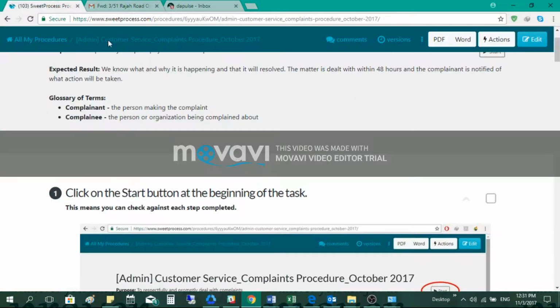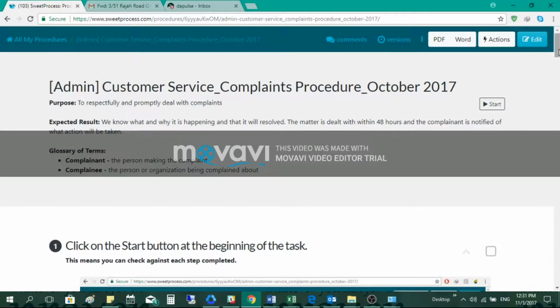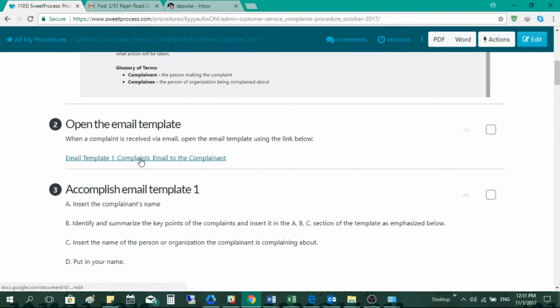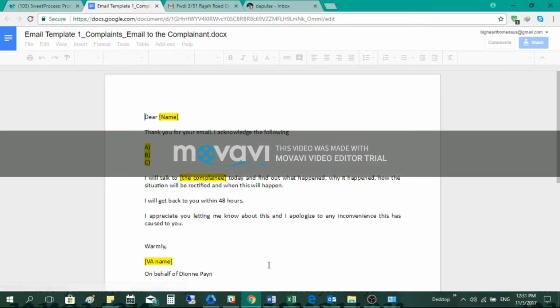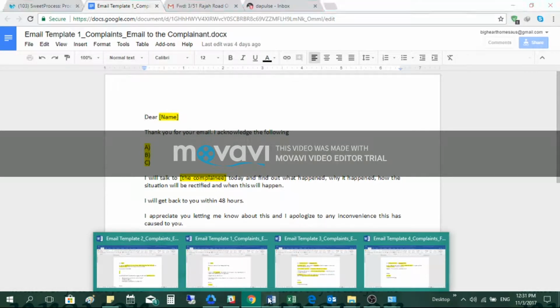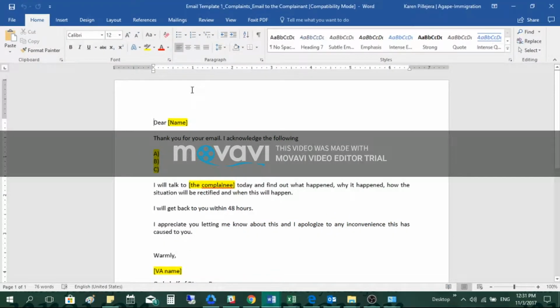And then the next thing you will do is to open the email template. So you will need to respond to the complainant as soon as possible. So open the email template, this one. So for me, I just downloaded it for easier edit or updates.